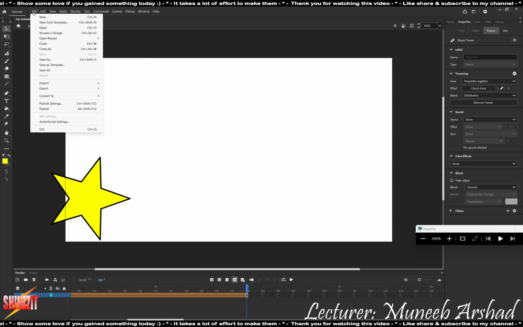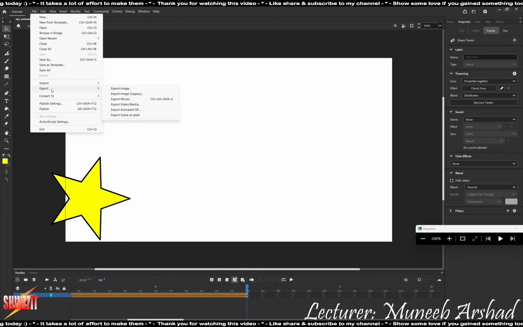You'll go on to file, you'll go on to export. You get to see export image, you get to see export image legacy, you have export movie, you have export video or media, you have export animated GIF. तो बेटा जी जब वो animated GIF बोले ना, तो this is the option. Suitable format बोले तब भी आप इसमें कर सकते हो, animated GIF बोल दे तब तो करना ही इसमें है.